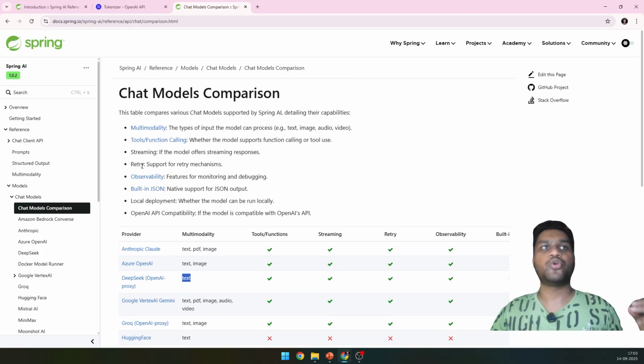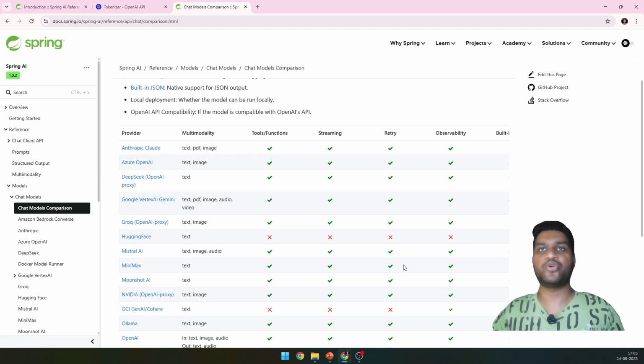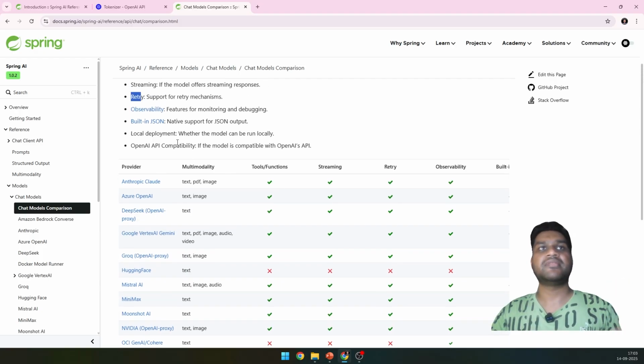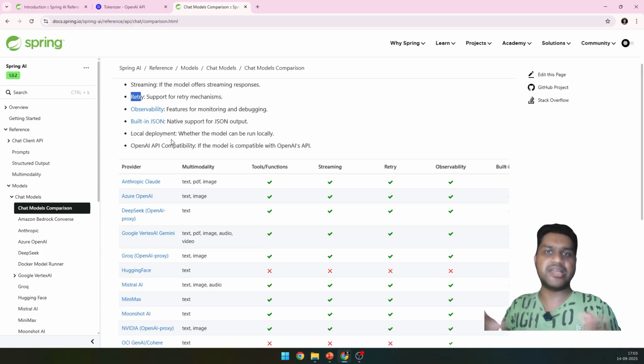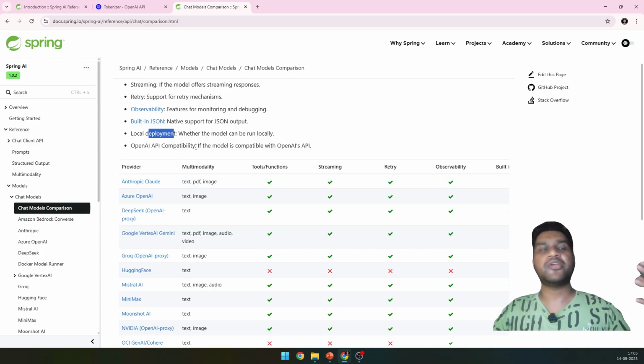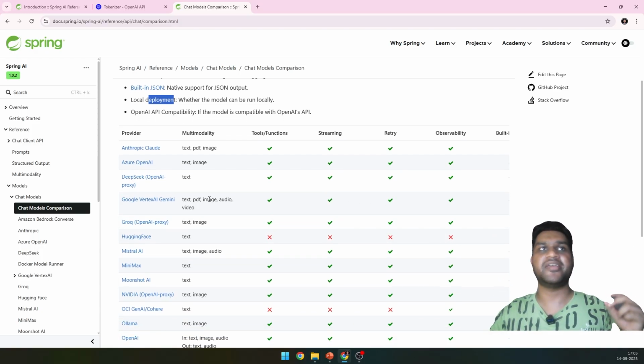Which of them can support retry mechanism? That we can see here. Observation, monitoring and debugging, where it is supported, that we can see. Then can they support JSON or not? Because by default they will always return you the output in string. Can we easily convert them to JSON or not? That also we can see here. Is it always important that we make usage of the APIs, or can we do the local deployment? Can we run them locally? That also we can see here.